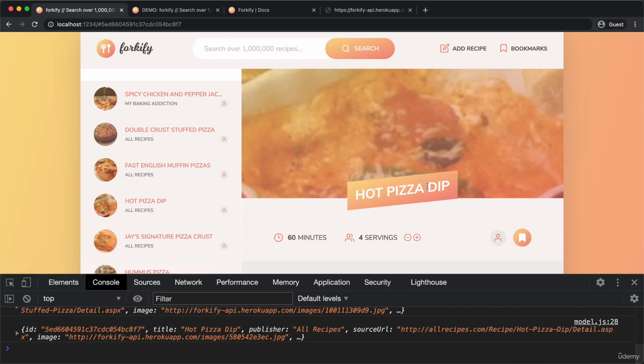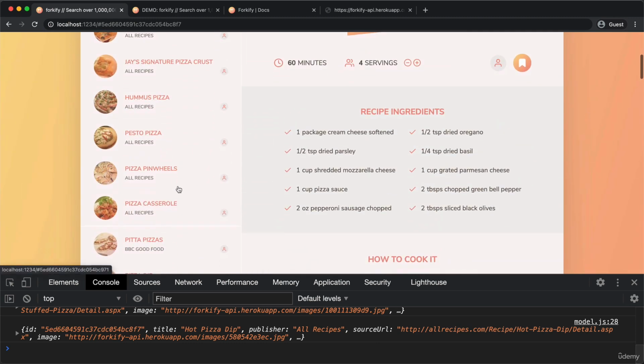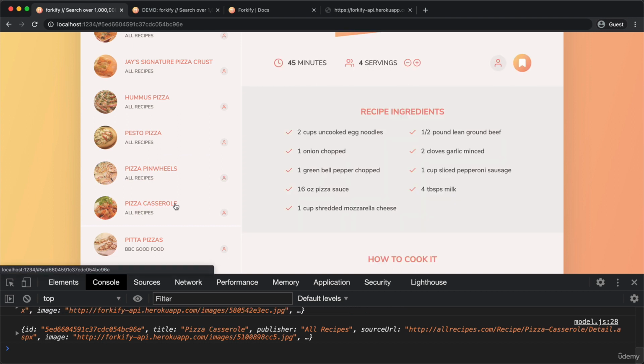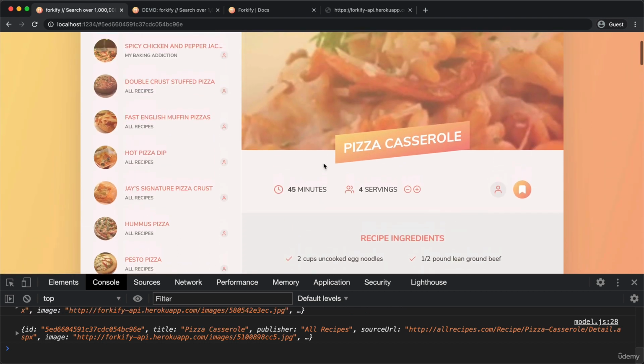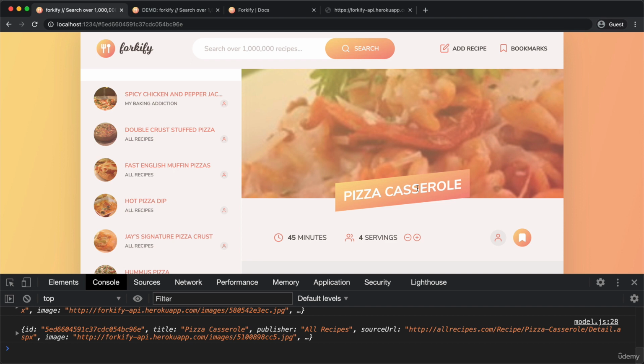Minimizing this a little bit. And so you see that now we get exactly the recipe that we are clicking on here. So watch what happens with the ID when I click here on pizza casserole or whatever. So it changed the ID up there and changed the recipe here also in the view.